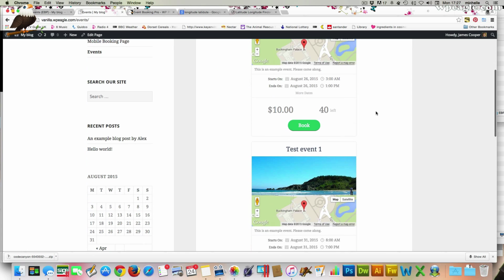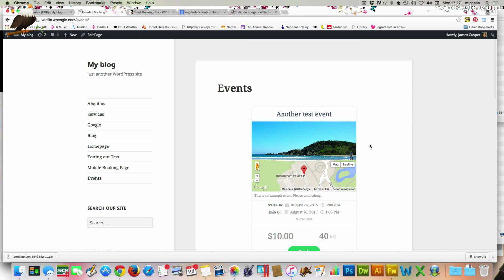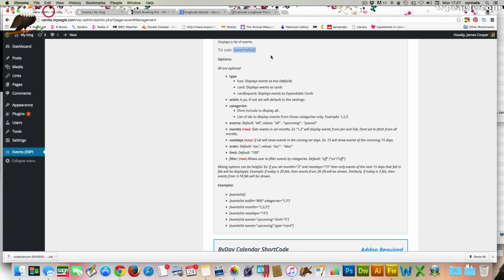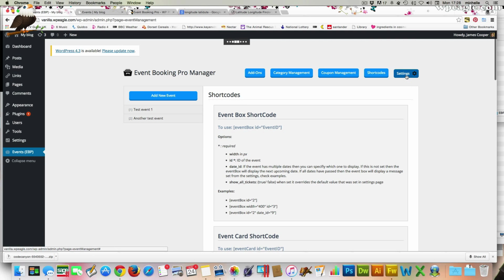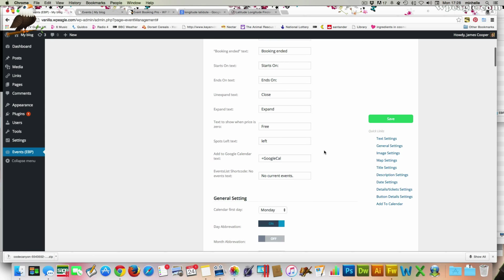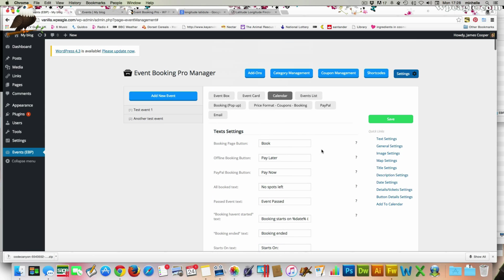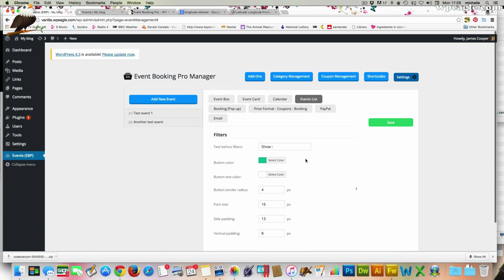So here's the list. So there's that event and there's that event in a list. And as I say, if you go into the settings up here, you'll find that you can tweak the calendar, for example, here under calendar. So again, you can change all the words and the colors and all that sort of stuff. And the same for the events list. So again, you can use filters and things like that.